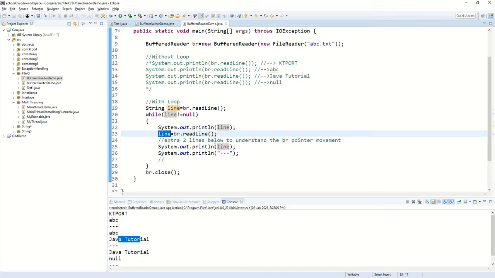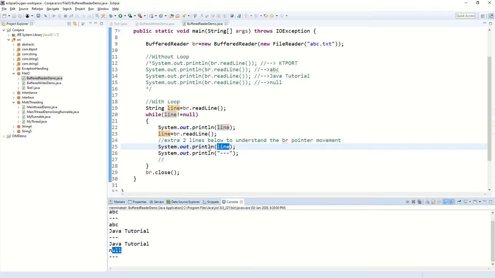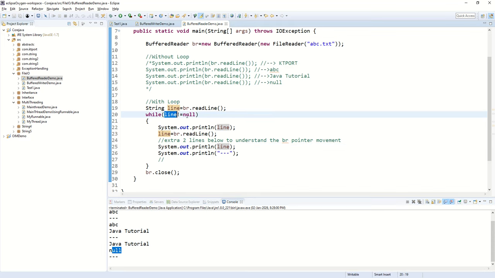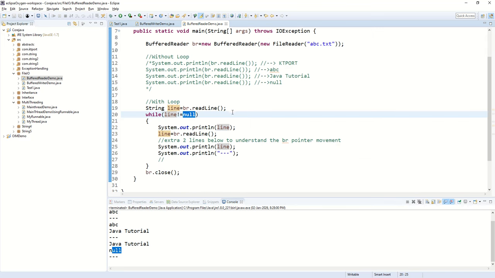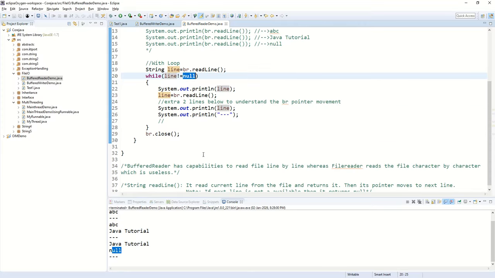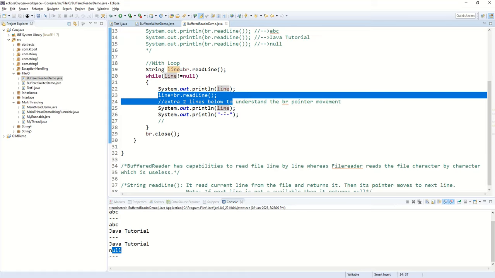And here we are printing, the null is being printed over here. You see null. Now when it goes next time, null is not equal to null fails, and the loop exits. So this is how you can read things from the file. While line is not null, until it's not returning null, meaning you are not reaching the end of the file, keep printing the line, or keep printing wherever your buffer reader is pointing, and go to the next line.